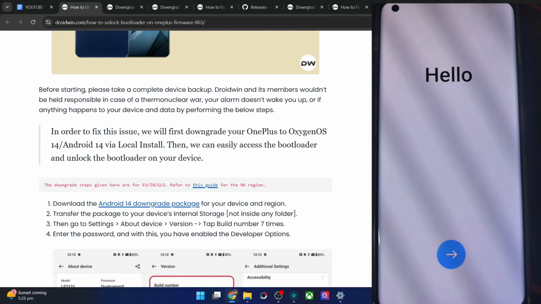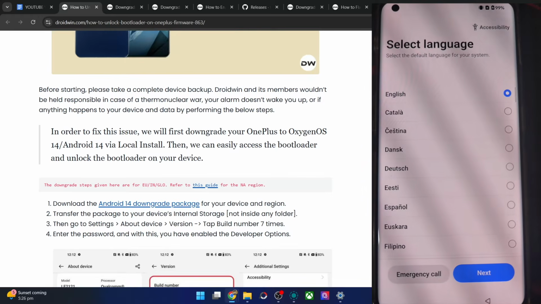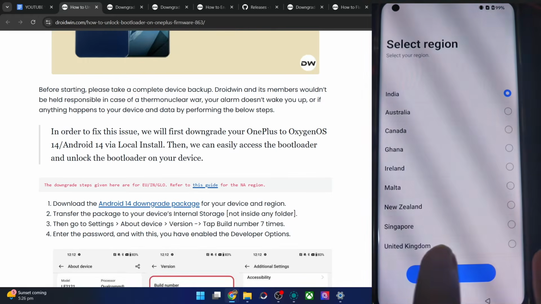So with this, you could now see we are on Android 14, OxygenOS 14. Let's get started. English language, region is India. Next.